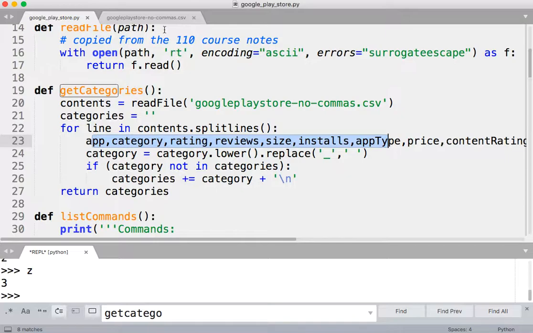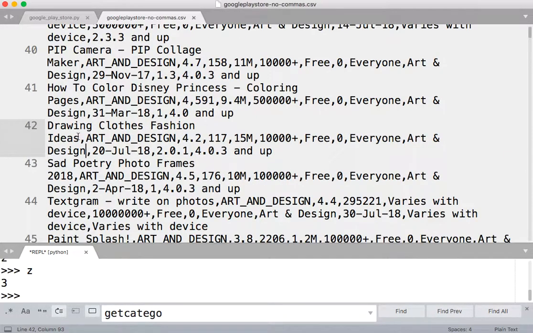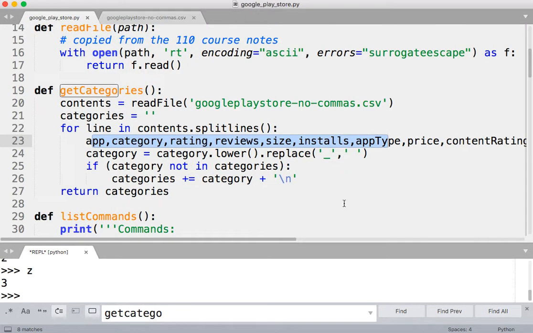Cool. Now we have categories, and a category like art and design, we want to take to lowercase, that's what this does, and convert those underscores into spaces. Beautiful. Now when we have a category, we ask, have we seen it before? We have this string that's all the categories we've seen. If we haven't, add it to that string and put a new line because it's a multi-line string. When we're done, return the categories.